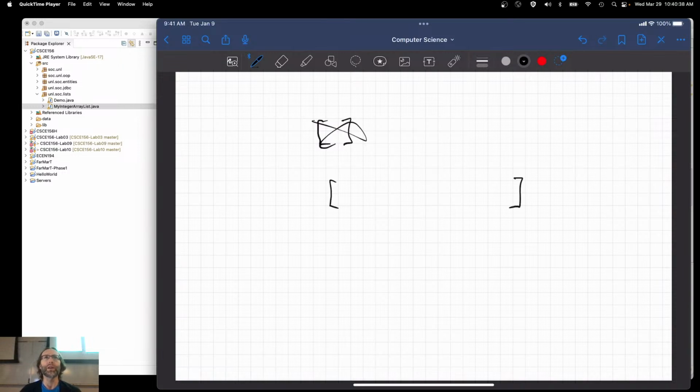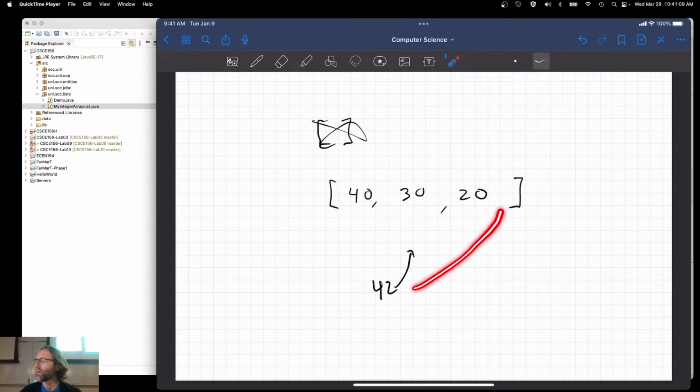Maybe fast forward a little bit here, and suppose that there's 40, 30, and 20 in the list already. 3 elements of size 3. Now suppose that we want to add 42 into this list. Without any other qualifications, where would you expect it to be added? Would you expect it to be added right here? For some reason, the second location? Maybe you would expect it to be added to the front of the list. What's a little bit more natural? Okay, let's just go ahead and append it, add it to the end.